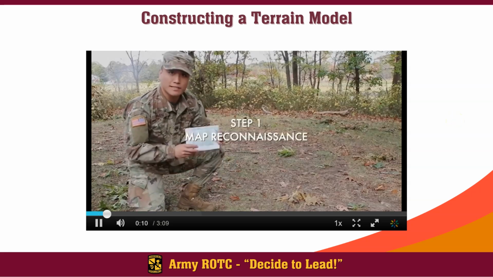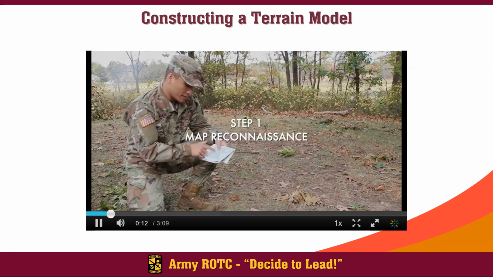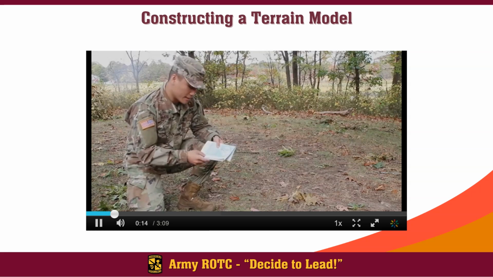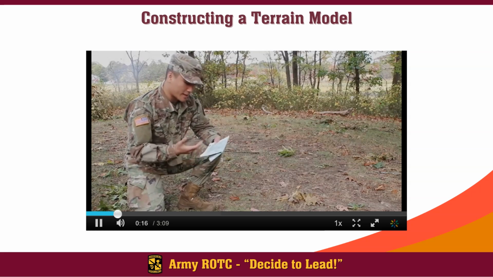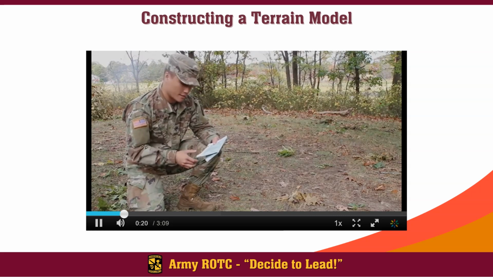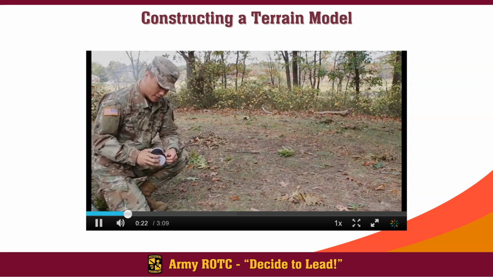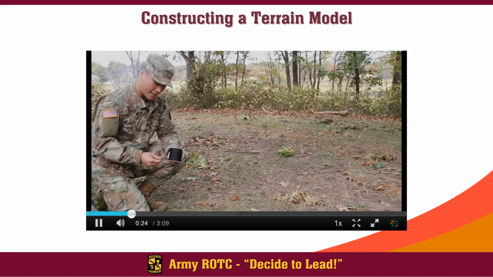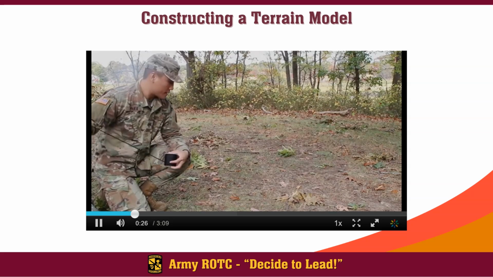First things first, you want to look at the map and do a map recon. You want to look at the area of operations that you guys are going to be in, look at the grid, and kind of look at what kind of terrain you have. Here I can see I have hills, I have a lake, and I have dense vegetation. So when I start my TMK, I always start with the grid lines. That way I kind of have a canvas to begin making the terrain model.